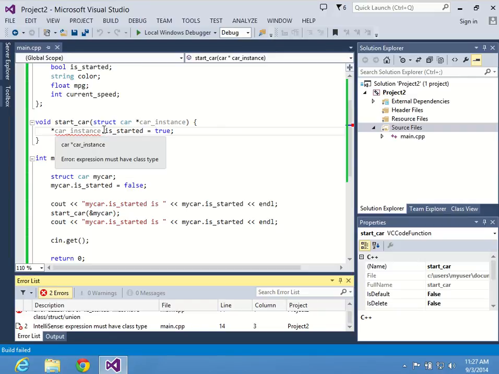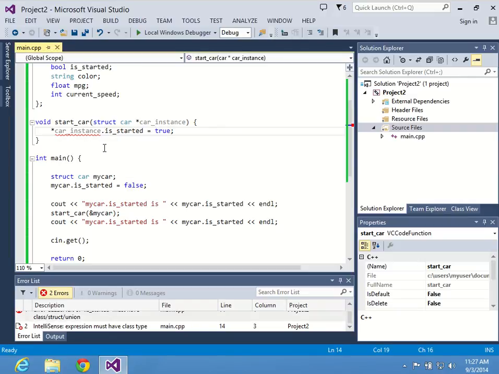What happens is that with the order of operations, like in math, you've got the addition, the subtraction, and the multiplication. The multiplication is done before the addition, but if you put parentheses around the addition, you can say I want to do the addition first. Well, what happened here is this little dot, it tried to execute the dot first. It tried to parse it and say my car dot is started, and then it did this star.